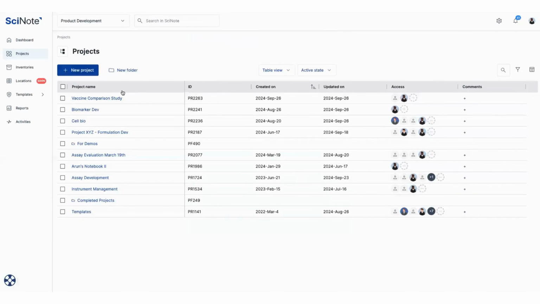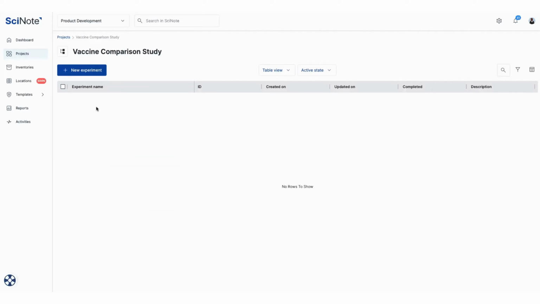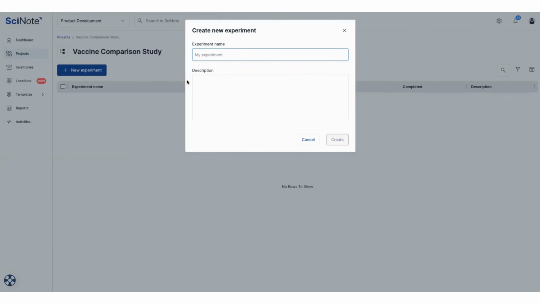All right, so now we'll open this project, which brings us to that second layer of data, or second tier, that I mentioned, which is called an experiment in SciNote. Since we are doing a hypothetical vaccine comparison study, each experiment is going to be analysis of a particular vaccine. So I'll create a new experiment and say for the first one, we will test the Moderna vaccine.